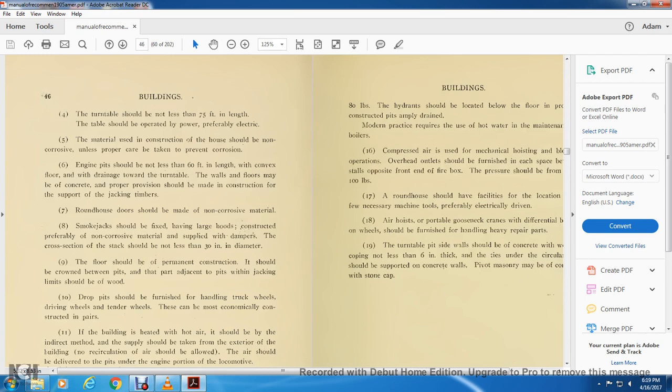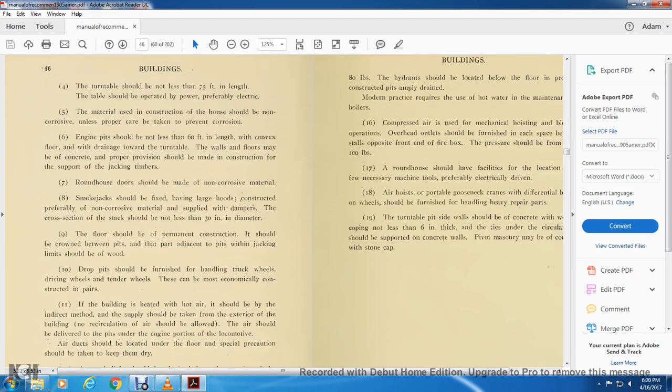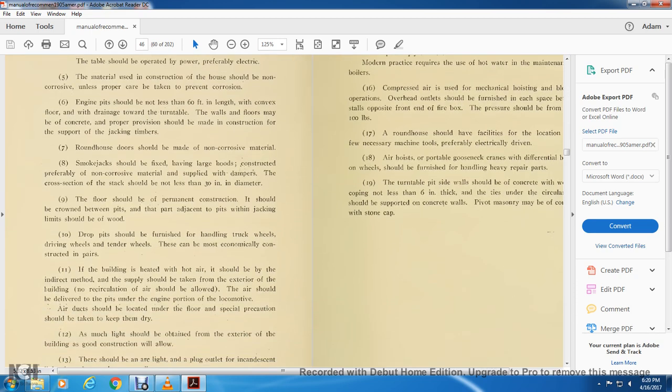The material used for the construction of the house should be non-corrosive unless proper care is taken to prevent corrosion. The engine pit should be not less than 60 feet in length and constructed for the floor with drainage short of the turntable. The walls and floors may be concrete, with proper provision made in the construction for the support of the jacking timber of the roundhouse. Doors should be made with non-corrosive metal.